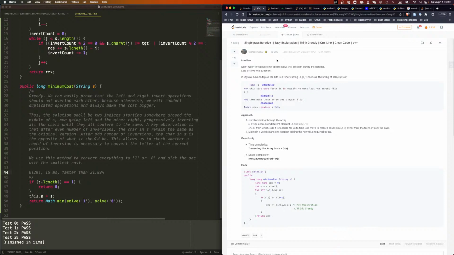Flip all the bits to make the string the same. Take this test case. First, it is feasible to make the last two equal? Yes. Then those require 2 plus 3.